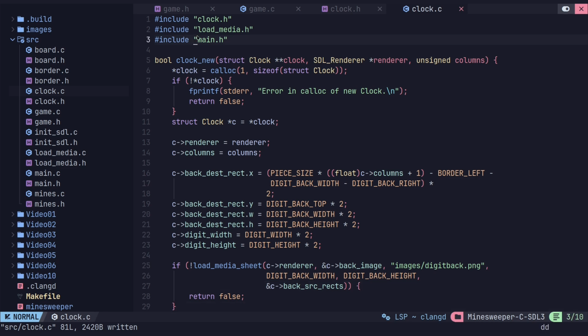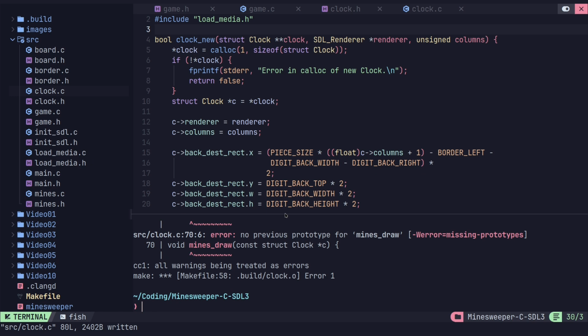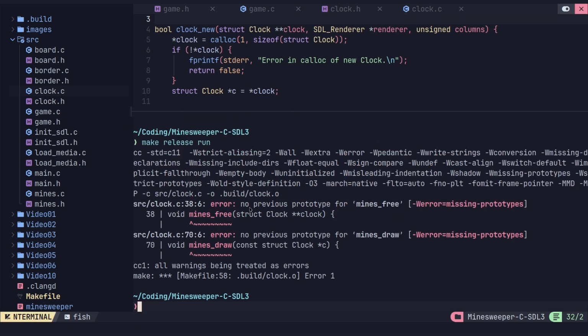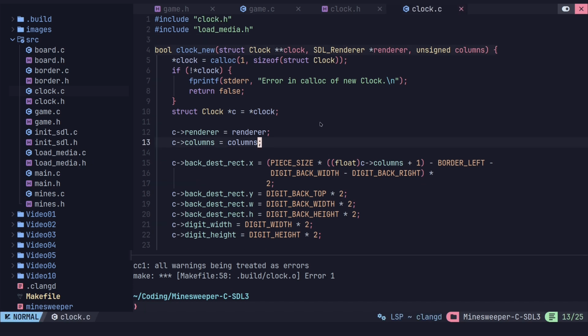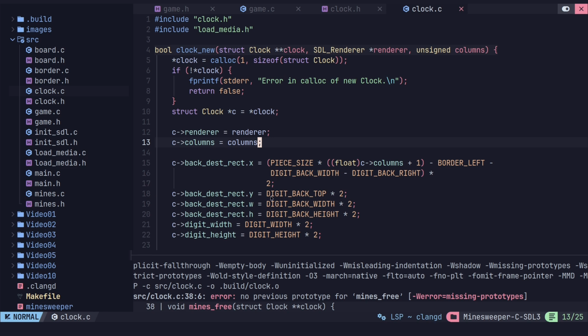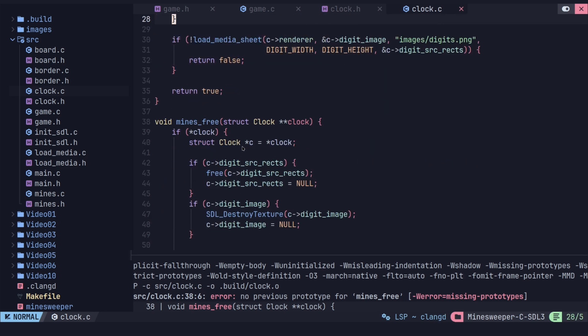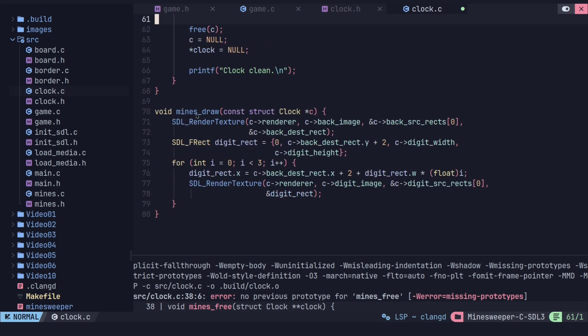We don't need this up here. So let's see what happens. And got a mistake here. Mines free, no previous prototype. It's spelled differently. Oh, this is in clock. Where was that? Yeah, the function name itself is wrong right here. This is a mines, it should be clock. And this also needs to be changed.